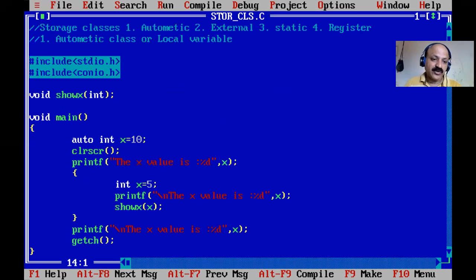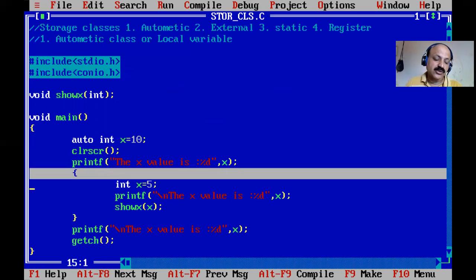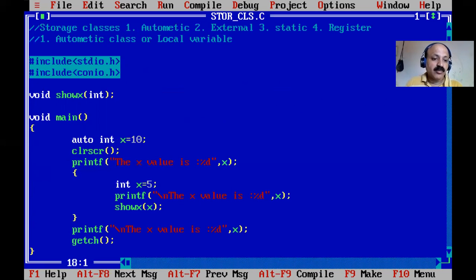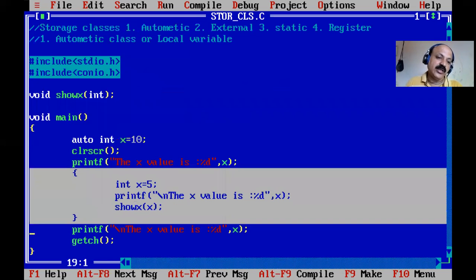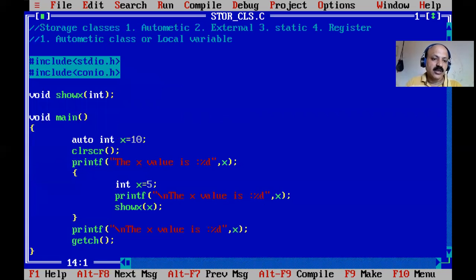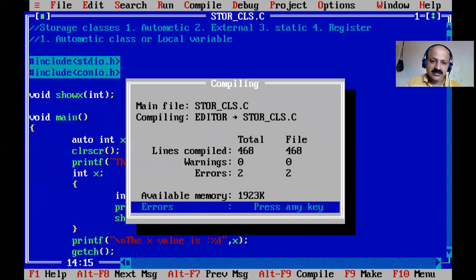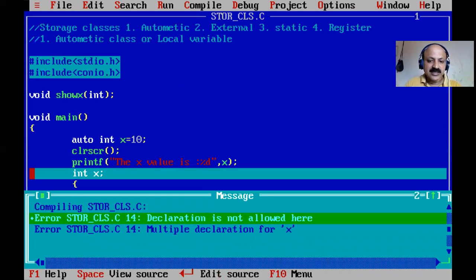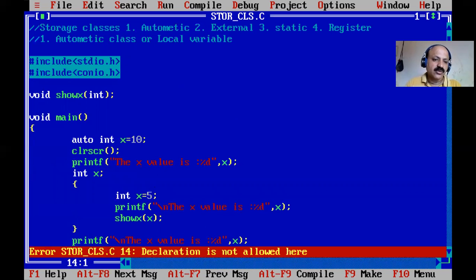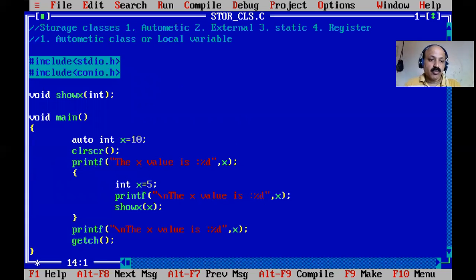Yes, here no if condition, no loop, but we can also take that type, and in one program you can use the same name variable if you define your block, otherwise not possible. Here I declare integer X again, so that gives an error. Let us check here, two errors, because the X declaration is not allowed here, multiple declarations are not possible. So you can create a block and then define the same variable, that is possible in C language or C++ also.